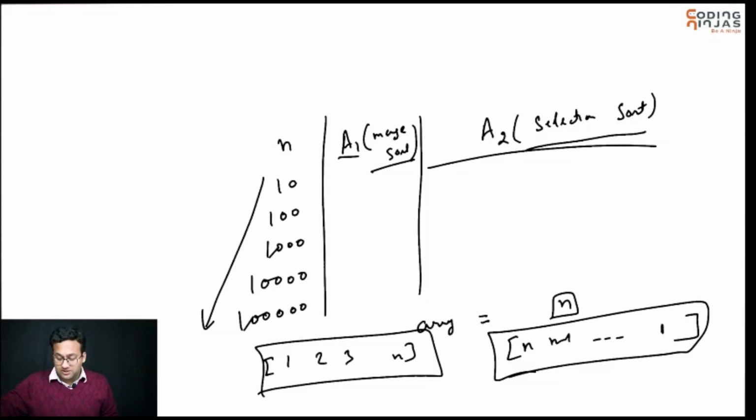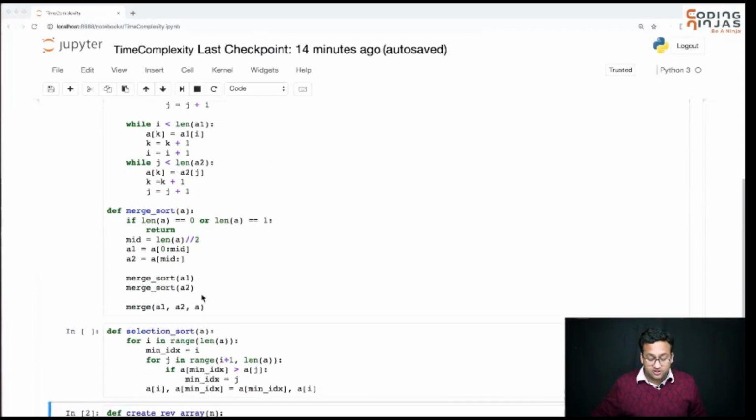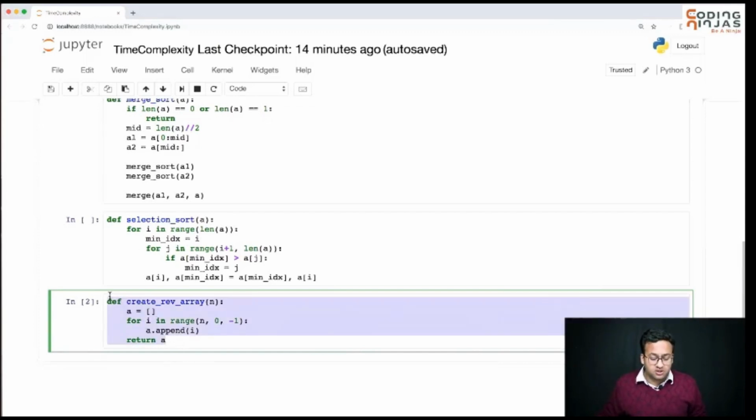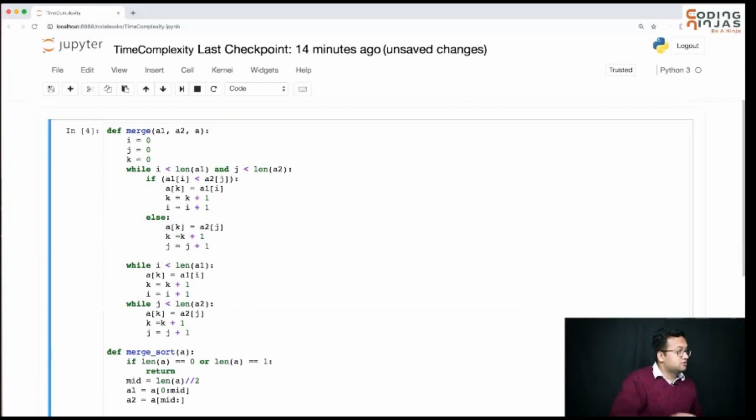Okay, so let's look at some code. I have already written code for merge sort, I already have code for selection sort, and I have also written a function which returns a reversed array given n. Pretty straightforward. There are better ways of creating a reversed array, you can do it in a single line, but for now let's not focus on that. Let's just worry about how to calculate the time taken by each of these algorithms. So let me run these codes.